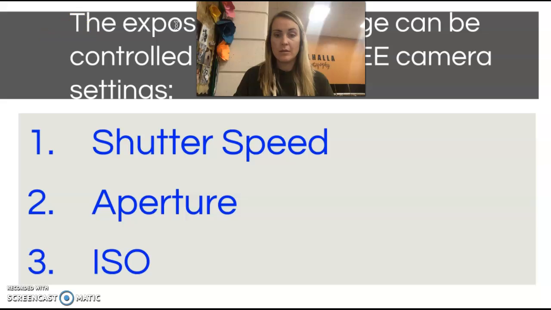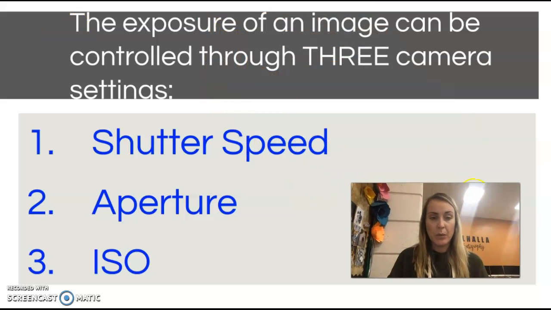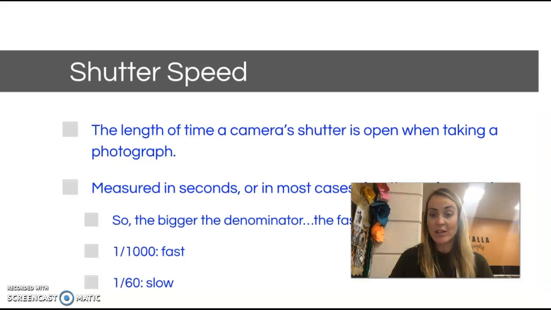The first is shutter speed. And we talked about that with the very first photo that I showed you. So shutter speed is one of the ways that we determine how much light comes into our camera. The second setting that determines how much light comes into our camera is called aperture. And then the third setting that controls how much light comes into our camera is called ISO. So these 3 settings work together to create our exposure. And all of them help determine how much light we allow into our camera. So let's start with the first one. Let's talk about shutter speed.